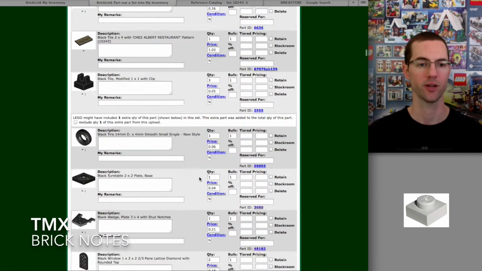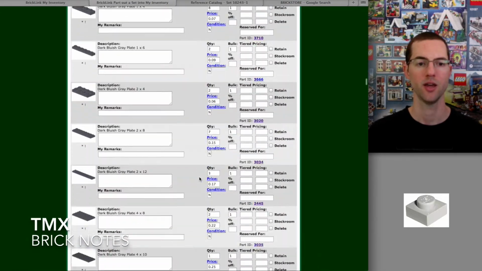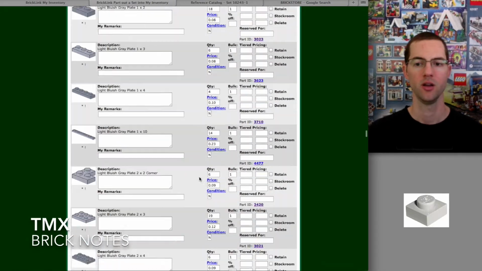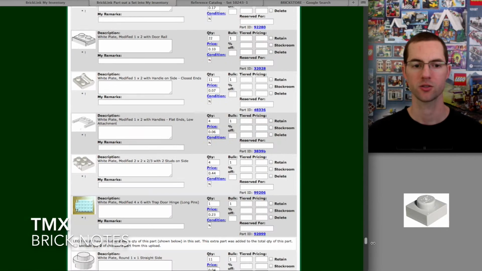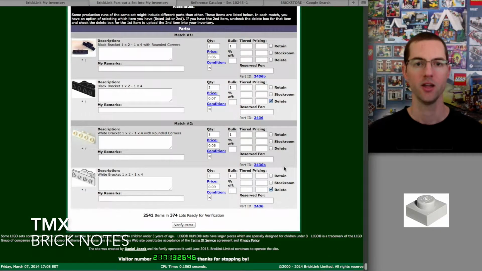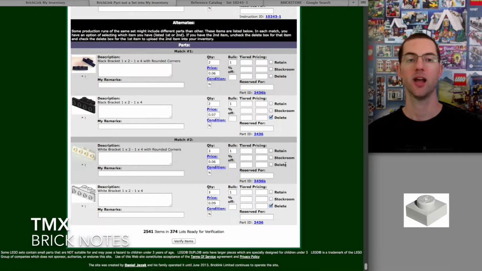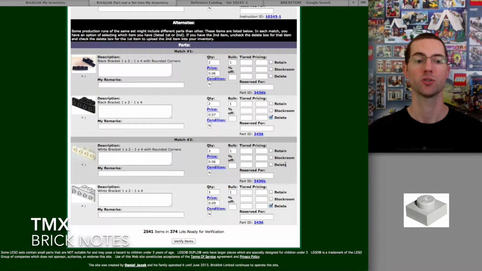As we go down here, I've got everything sorted by color, then item name, and it's a long ways to the bottom. Let's go ahead and scroll all the way down. Now, the very, very bottom, it's going to have alternates. These are probably the most important things you want to check for. For instance, in this set, there's 2 different alternates.